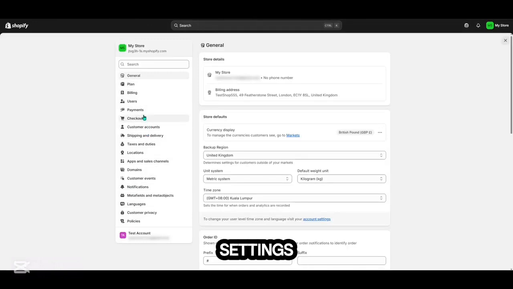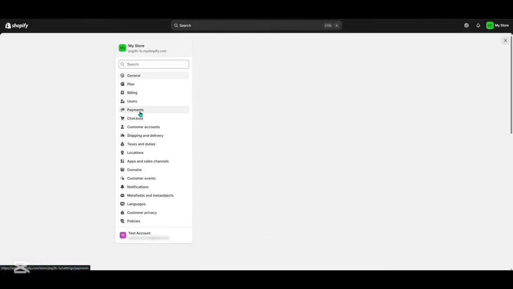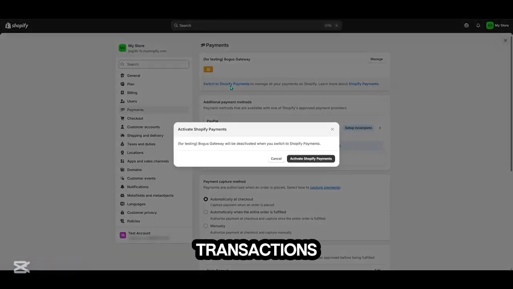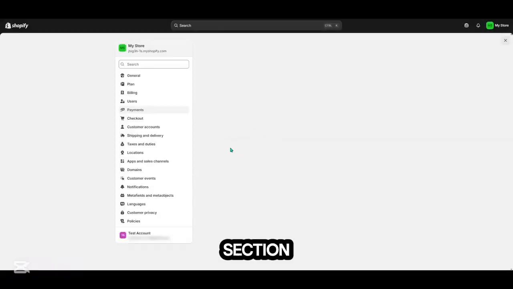After selecting Settings, you'll be greeted with a list of configurable options. Our next stop on this tour is Payments, a crucial area where you control how transactions are handled on your site. Give the Payments section a click, and we'll delve deeper into configuring your store's payment options. Inside the Payments section, you are presented with several choices.